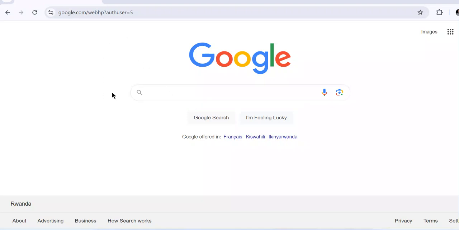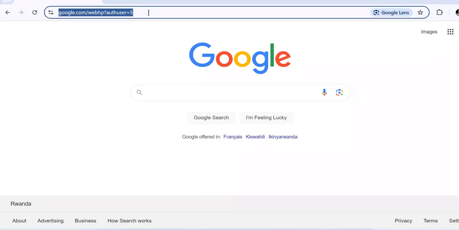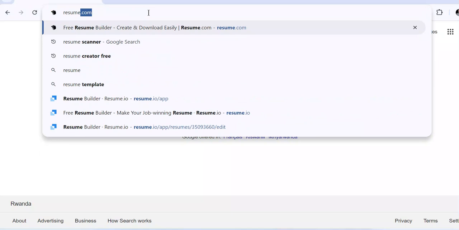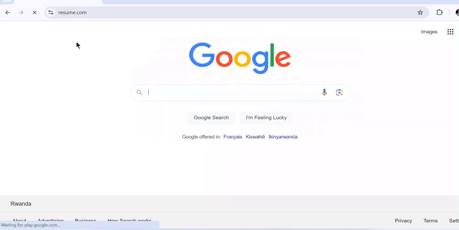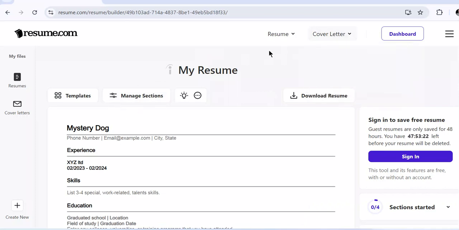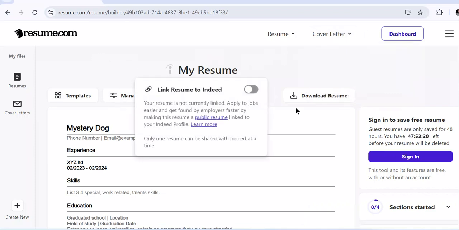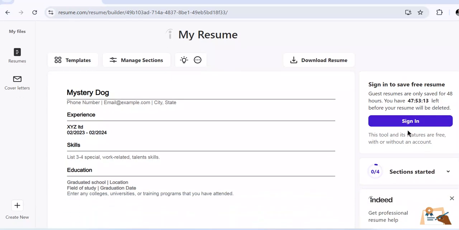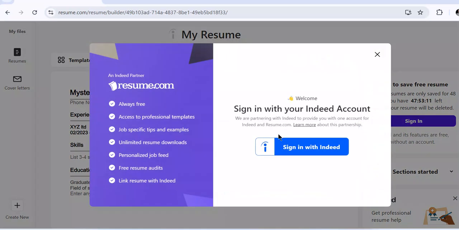So what we need to do, we need to come here and type resume.com. This is the platform which is called resume.com. After typing resume.com, you're going to be directed to the platform, and once you go to the platform, they give you different options. You can see you are redirected to the dashboard where you are requested to log in to this platform. When you press login, you see they are asking you to sign in with Indeed.